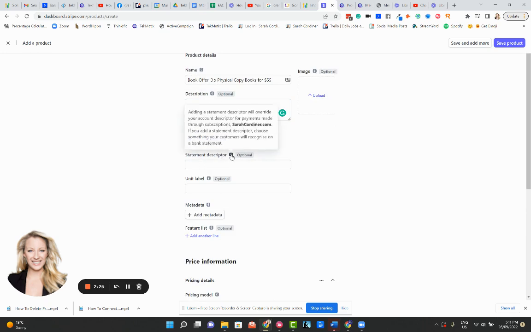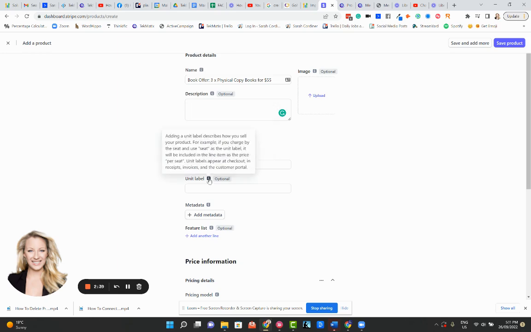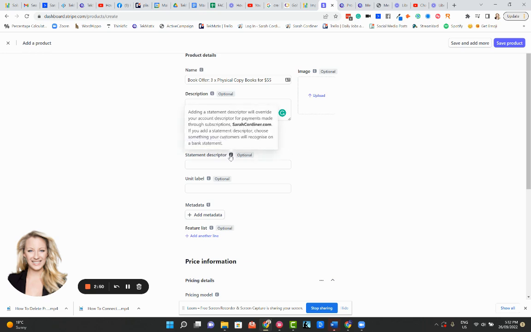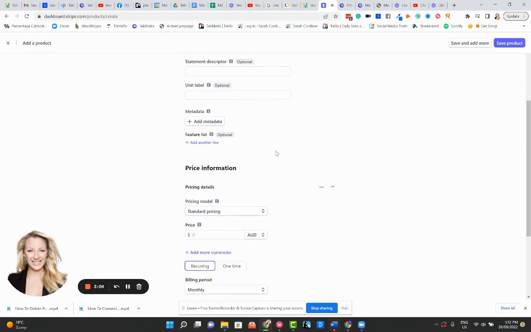Statement descriptor, when you hover your mouse over this, will override whatever is in your primary Stripe settings. At the moment, I've got in my primary Stripe settings that when anyone buys anything from me, it says sarahcordner.com. You also can have other labels to describe what your products actually are. You may choose to do that, you may not. I'm not going to give you advice on that. This is your tracking, your accounting, your business. Only you can decide whether you want your products coming up on people's bank statements as your name, your business account, or as your product name. I'm just letting you know that's what that does.